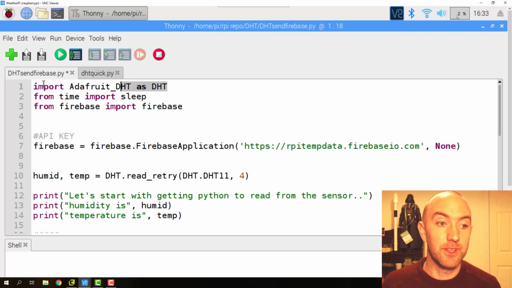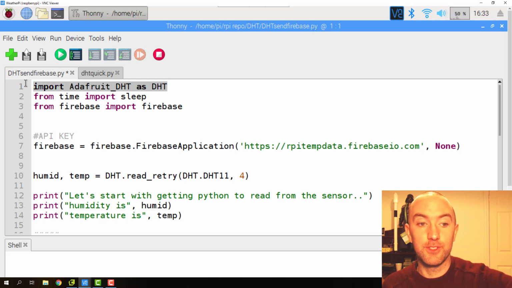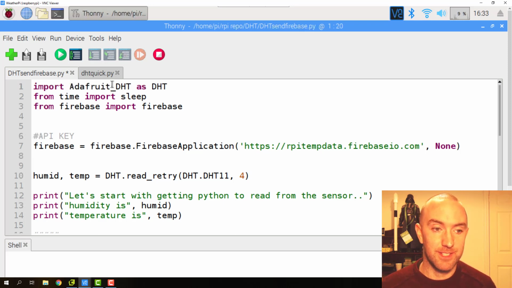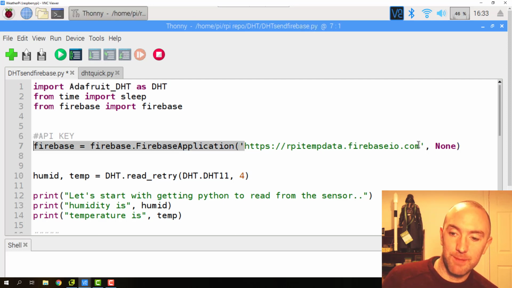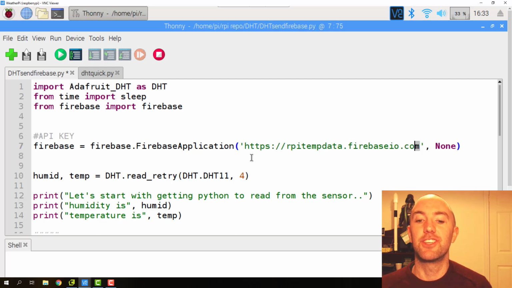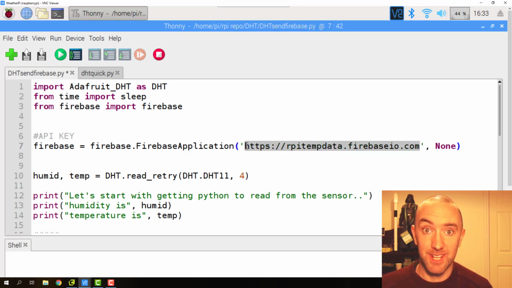The first thing I'm gonna do is import the Adafruit DHT module so I can use my DHT. I'm just gonna rename it DHT to save myself writing this out every single time, which I've done. I've now got the name of my database. If you're copy and pasting this, you'll need to change this bit to your real-time database in Firebase.